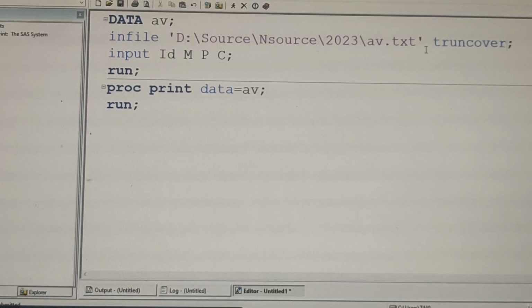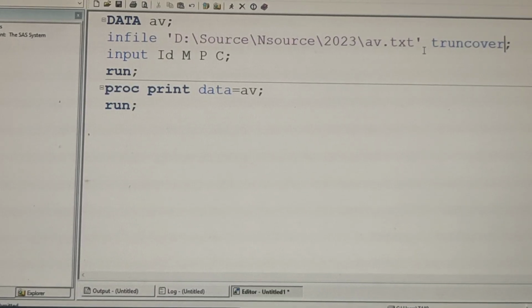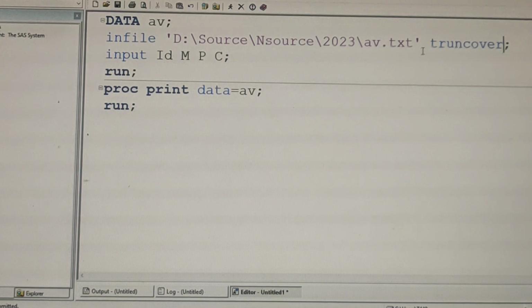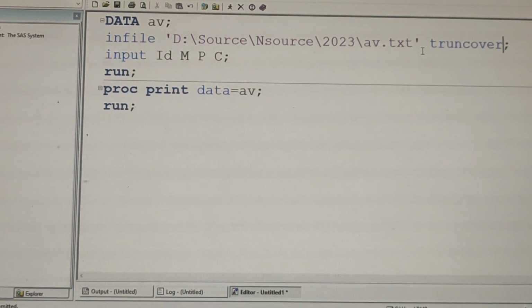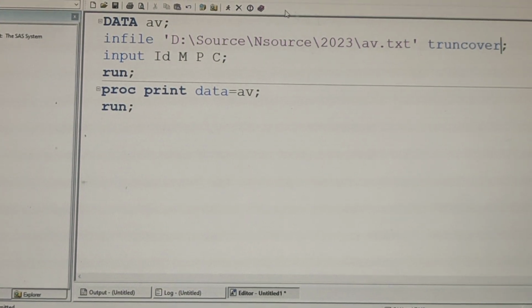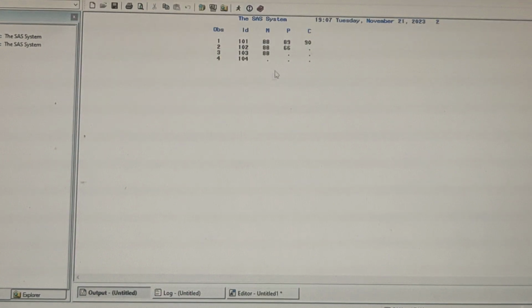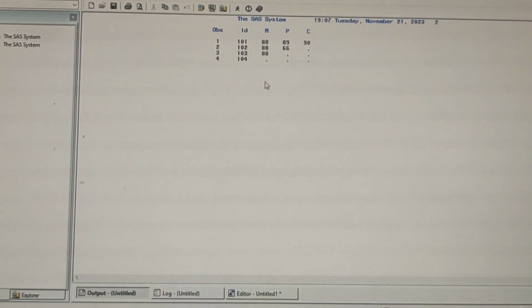Trunk over is equal to miss over. Miss over is equal to trunk over. So instead of miss over, we can always use trunk over. See this? Now you can see how many rows we have imported.